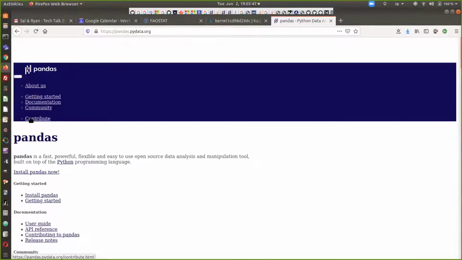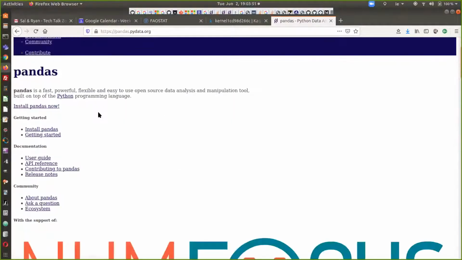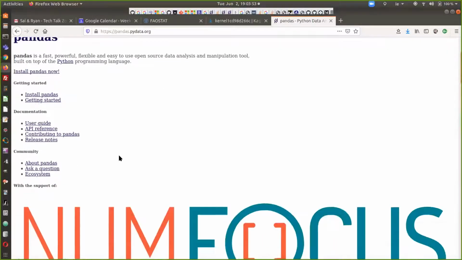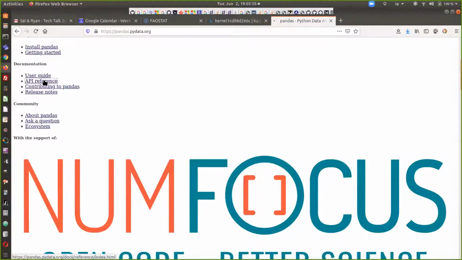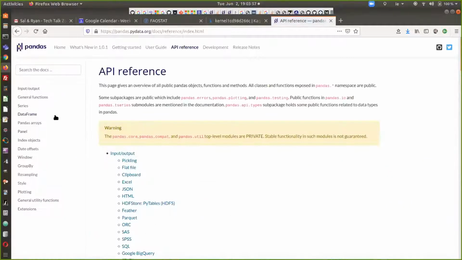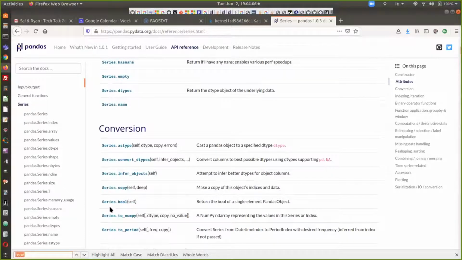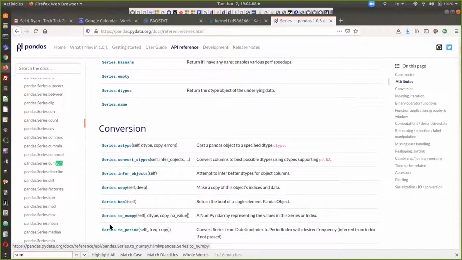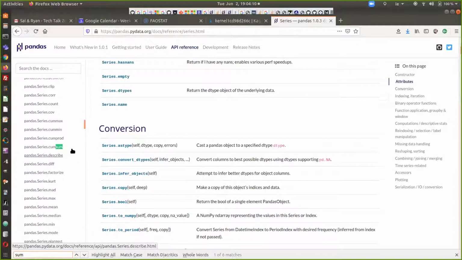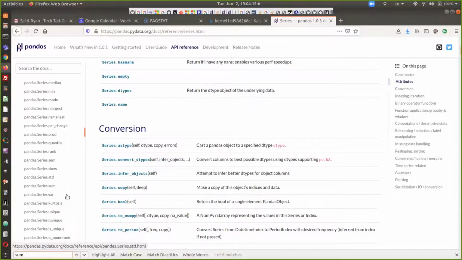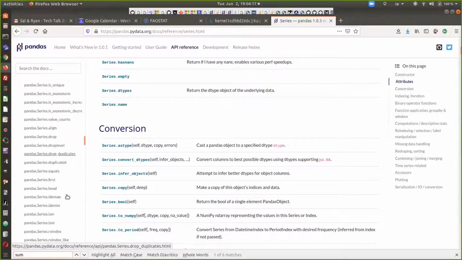So we go to Pandas, and here's the guide, the API reference in here. If we go to Series, you can find all of the stuff here. Let's just do a search. So you see there's cumulative sums, there's diffs, and so on. All of these different options, different things that you can do.